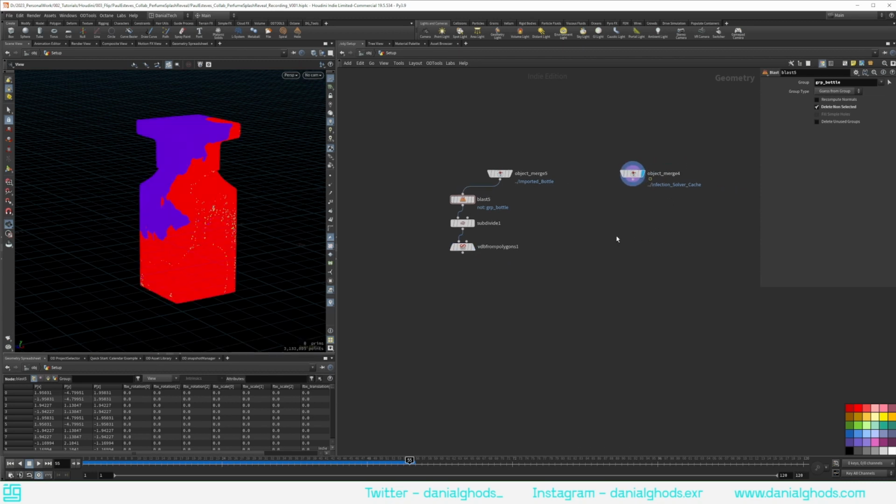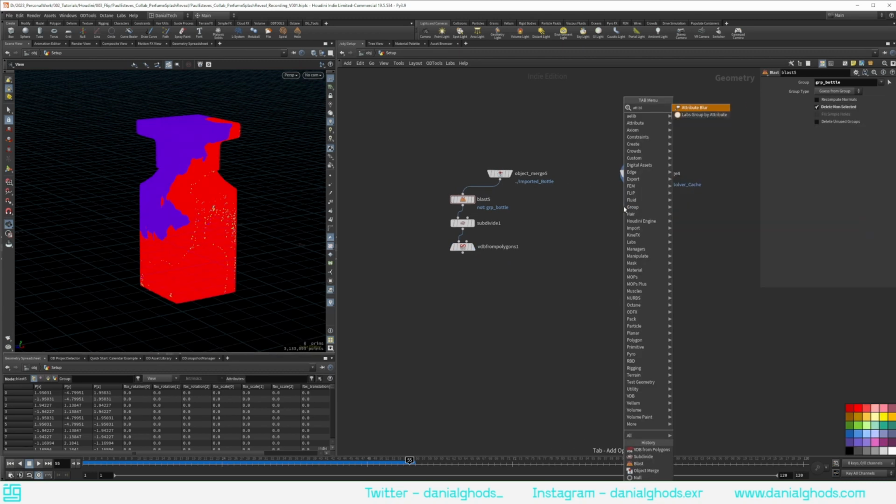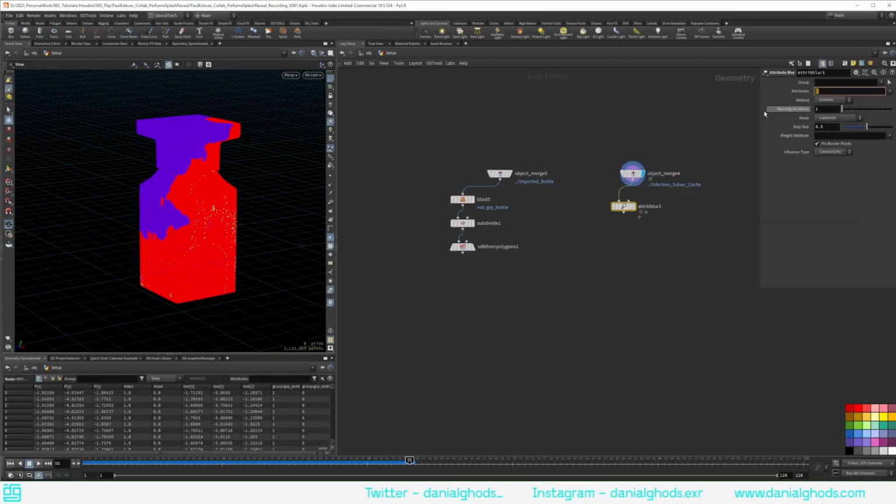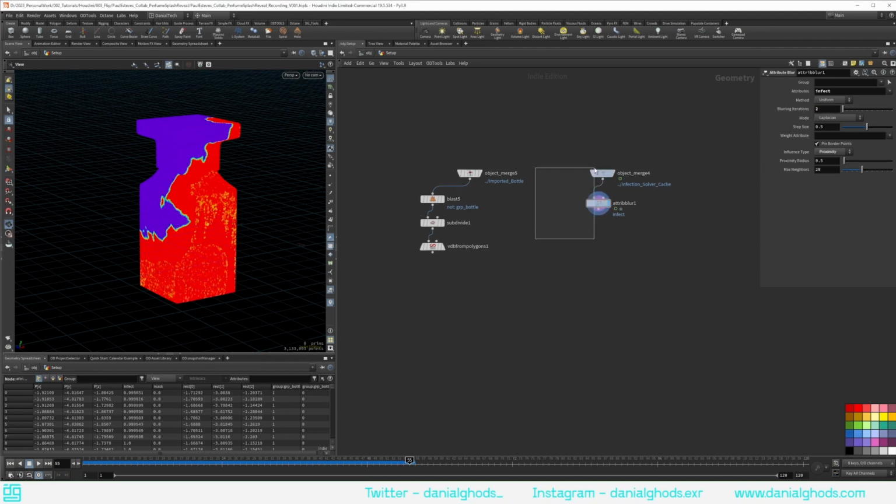Now we hop over to our points here. We want to blur the leading edge a little bit. Put on an attribute blur, infect, and the influence type is proximity. And we want to set this here to 2 blurring iterations.